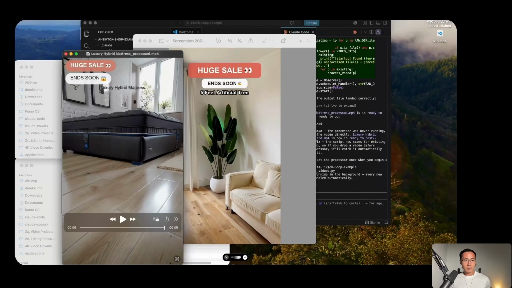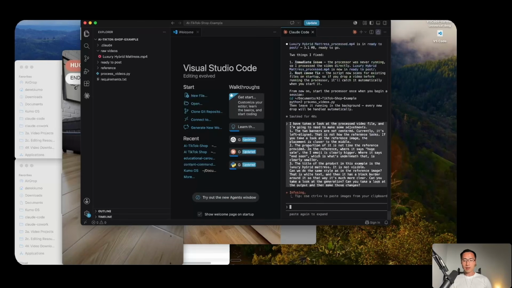And then the title of the product in this example is the luxury hybrid mattress. It is not visible, so can we do the same style as in the reference image? That is white text, and then it has a black border around it. So that way it's much more clear. So can you take a look at the output and then make those changes? And then let's send that in.